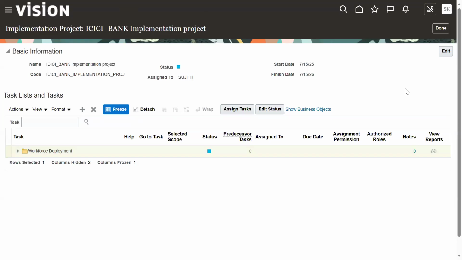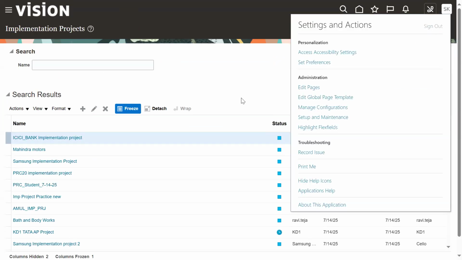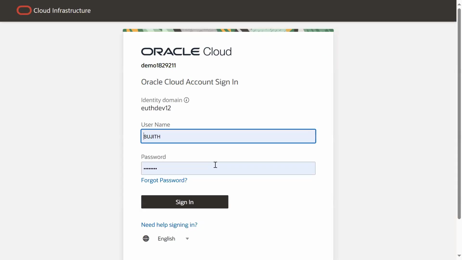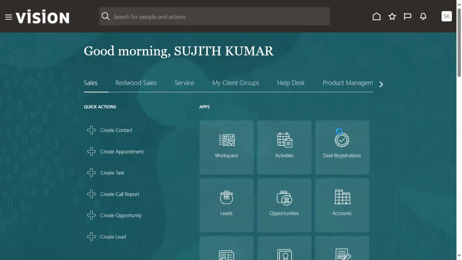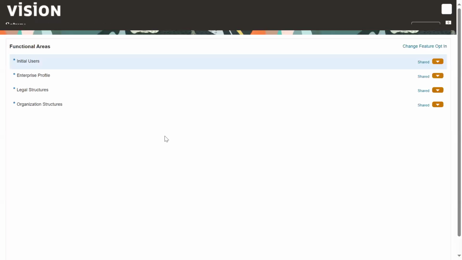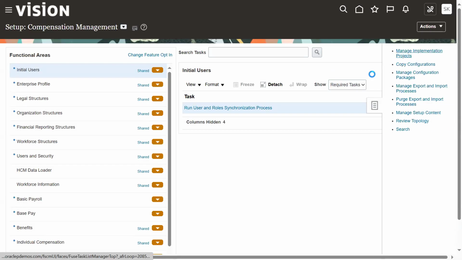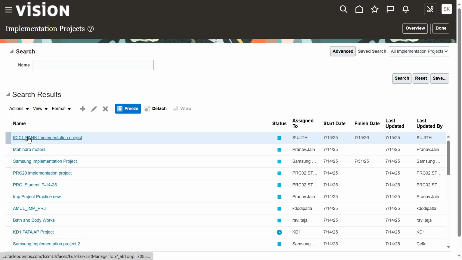Let me just show you the navigation once again. Let me just log out from here. Go to user menu, setup and maintenance. Go to task list, implementation projects. This is the implementation project created by Sujit.